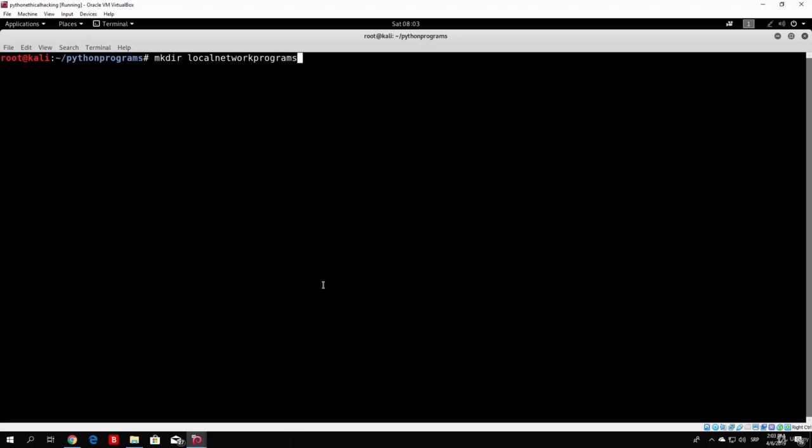programs. Not really sure how I can call it differently because all of these programs that we'll be coding will be applied to the local network. Since, for example, if you want to run a packet sniffer, you will be running it on your local network against the machines that are under the same IP address range and under the same router and the same network as you are. So let us change our directory to there.